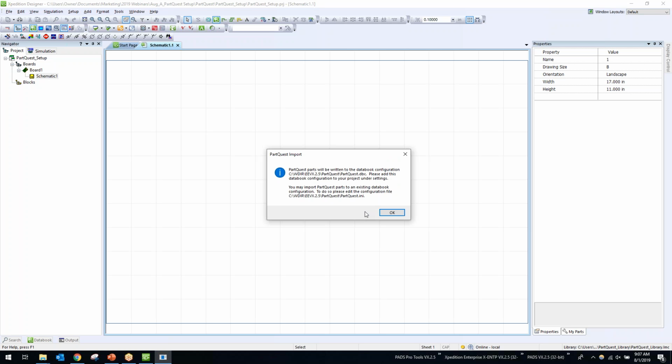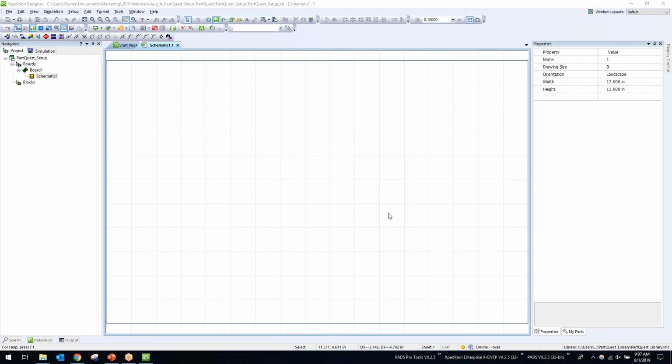Okay, and then this last thing is talking about PartQuest parts will be written to a new databook configuration. This allows us to automatically have a databook configuration and Microsoft Access database created in this process. I will show that as well. If you want to change the import process here, there is an INI file that we can edit to map or write into a different MDB file or Microsoft Access database file. All right, so that is going to import everything for us, and that really should be it once it's done.